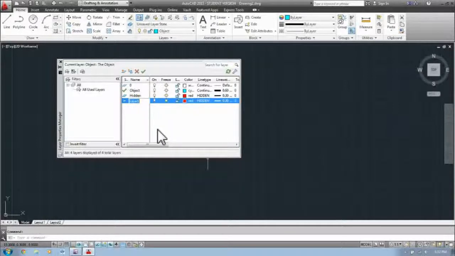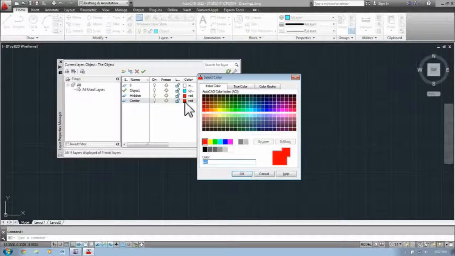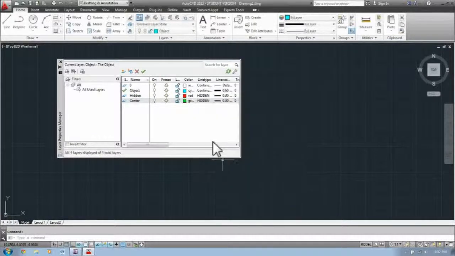So, let's see. Here, maybe this one, I'll call it center lines. Okay, well, maybe just center. It'll save some space. And I like green center lines, personally.